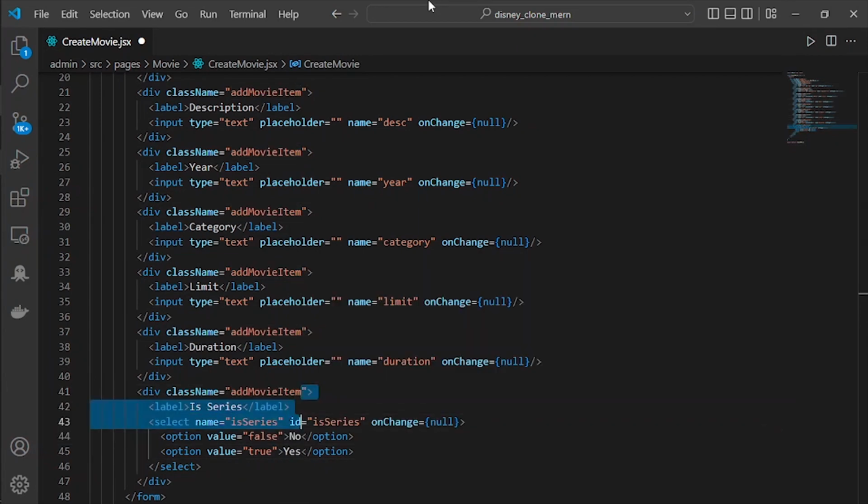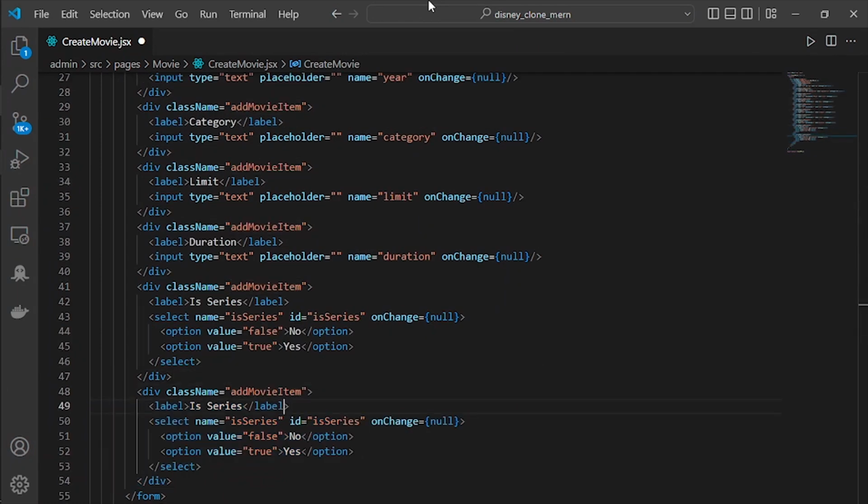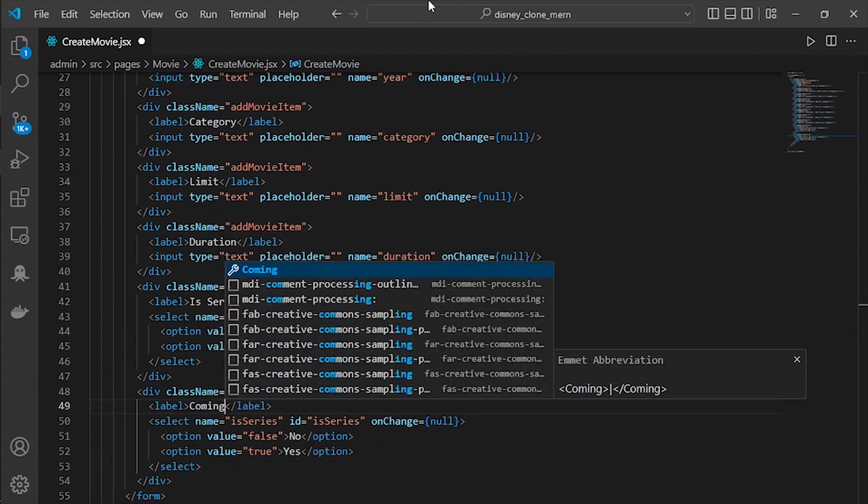Let's copy this movie item here and duplicate it. The second one is going to be coming soon.